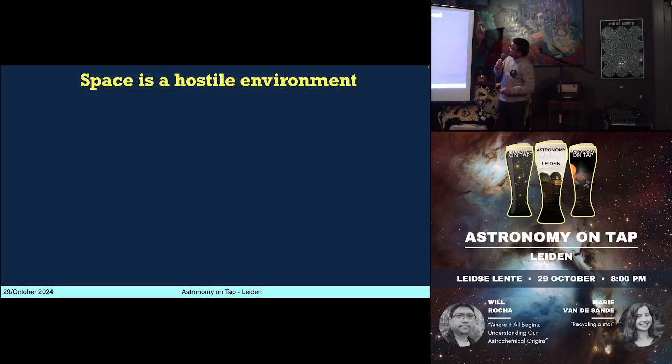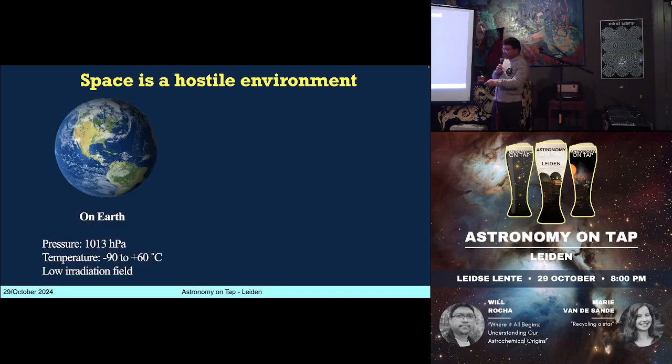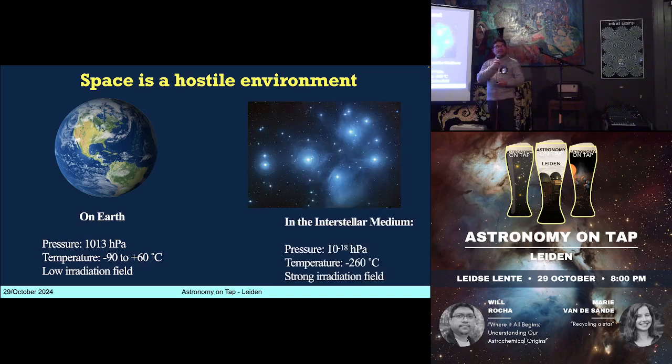Right. Okay, but before we go there, we have to think that space is not a simple environment, right? It's a very hostile environment. For example, if you look at Earth, we have these pressure and temperature conditions and a low radiation field that allow life to develop on Earth. But now if you go to the interstellar medium, the pressure really goes down. Here we have 10 to the 3 hectopascal, but there it's 10 to the minus 18, right? So the pressure is very, very low in this type of environment. And the temperature as well: as I said, in the molecular cloud we go to minus 260 Celsius, and the radiation field is very strong.